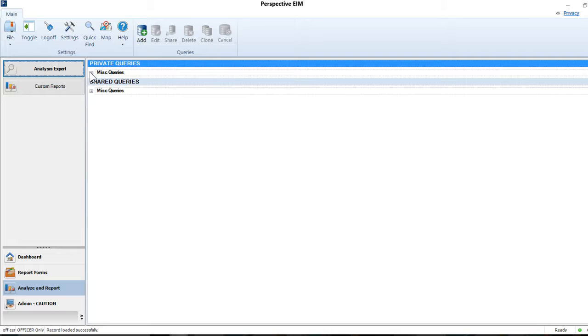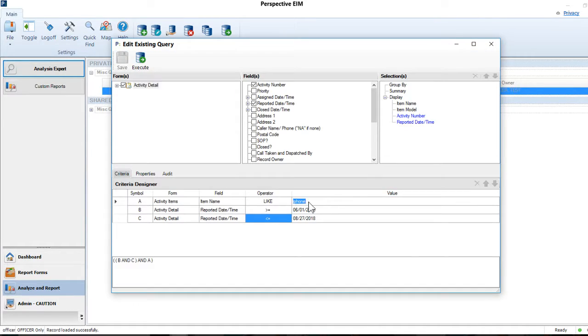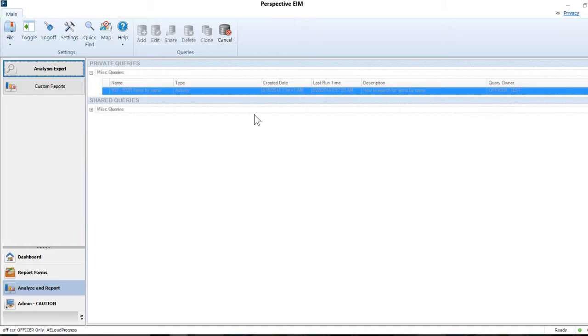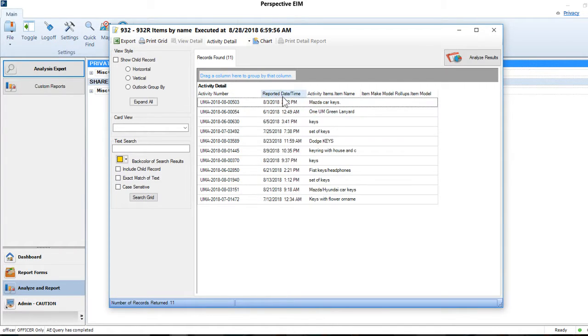I'm going to give you another example so you can see how you can change the name of the item. Click on it, edit again, and instead of iPhone, we're going to search for keys between the same dates as an example. Click on Execute. It takes a few seconds for the window to come up, and here are all activities that have keys on either a 932 or 932R.